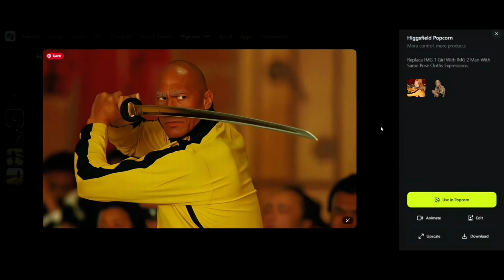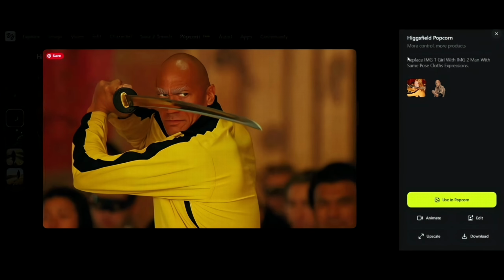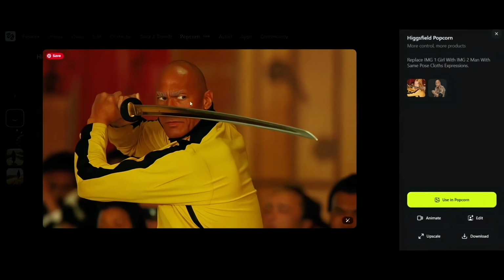And guess what? The result was absolutely stunning. The AI replaced the Kill Bill actress with The Rock perfectly. Same outfit, same sword pose, same expression, just with his face and body structure blended naturally. It genuinely looked like a movie still featuring The Rock in the Kill Bill outfit.